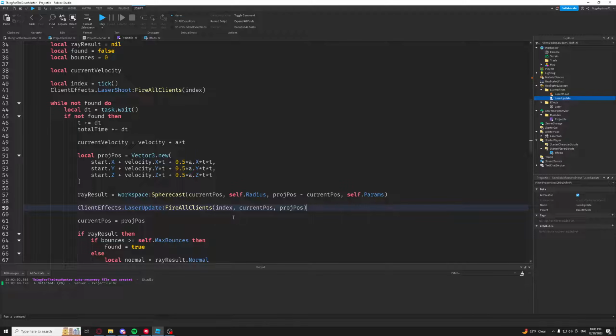So as you can see, I did this before we update the current position. So this is still the current position of the last loop or the last update. So basically the point is that I want the laser to be at the current position and face the projected position, just so that we have a nice arc on our laser. You'll see what I mean.